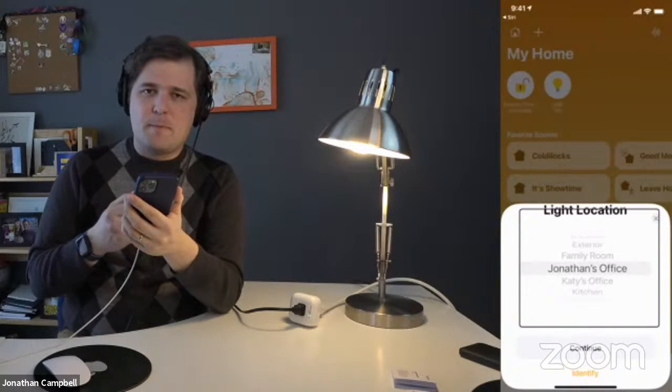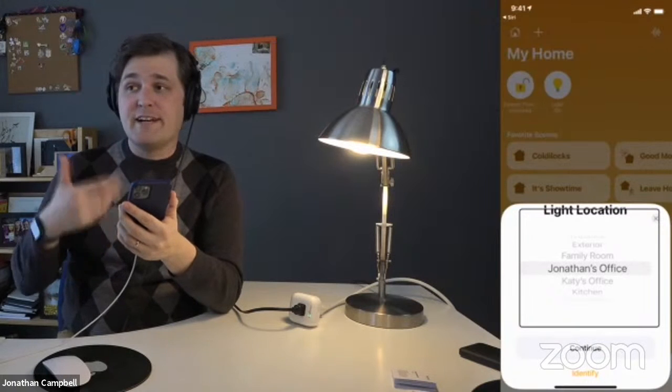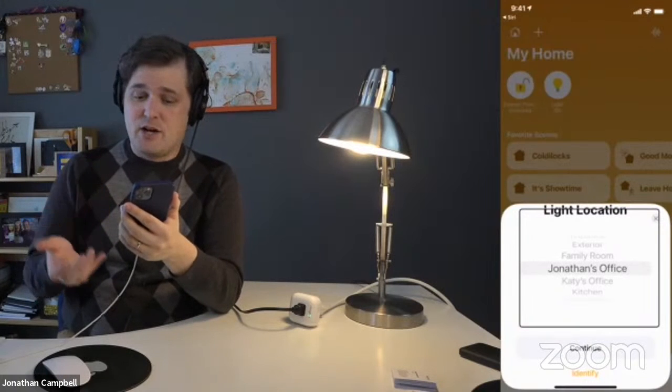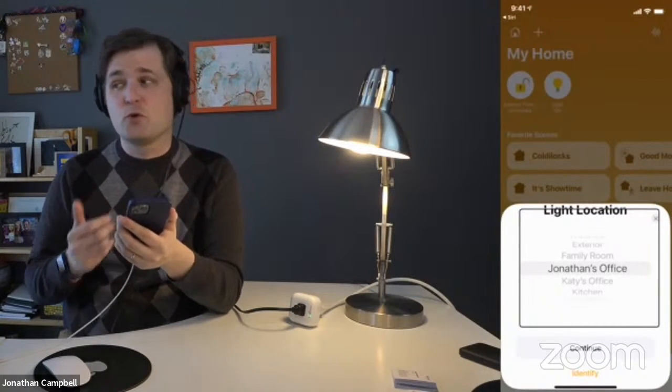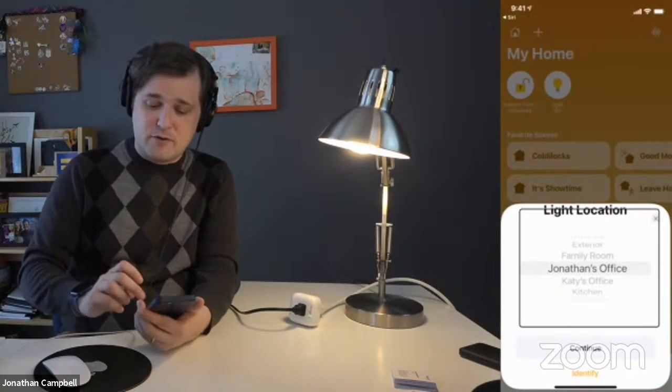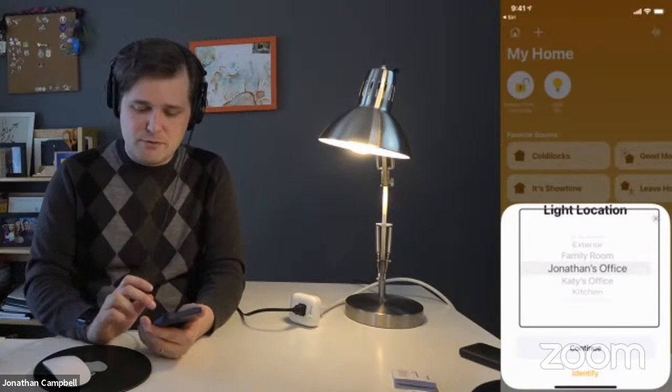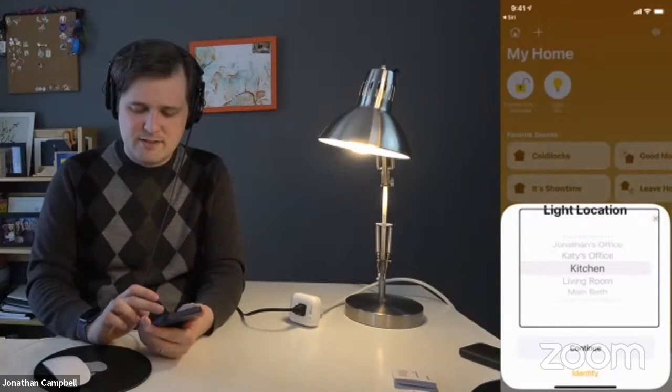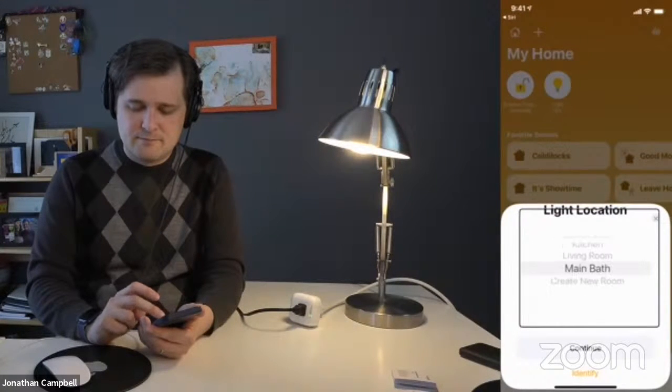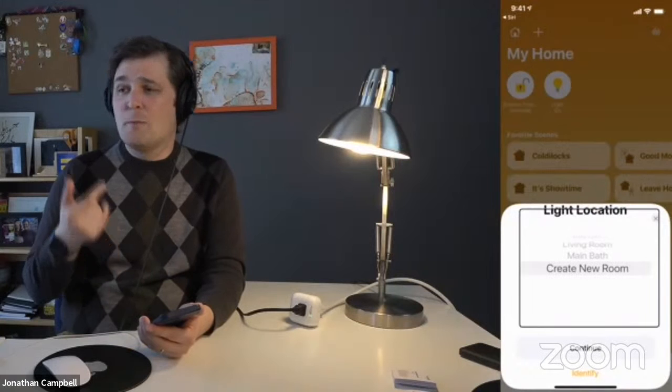What you're going to do is it's going to say that it's a light or that it's a switch, and there's going to be add to home, and then it's going to open up and ask us for the location. Now, I've set up several locations, and I can flick up and down to move through my location list. Katie's office. Kitchen. Living room. Main bath. Create new room.